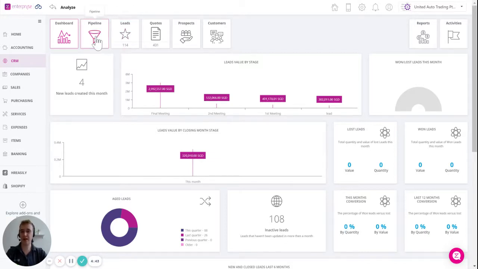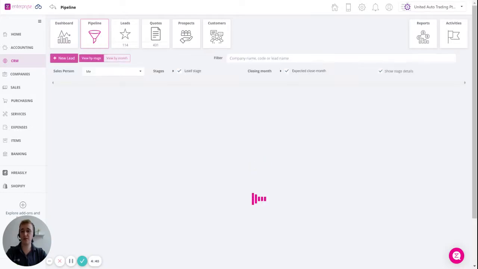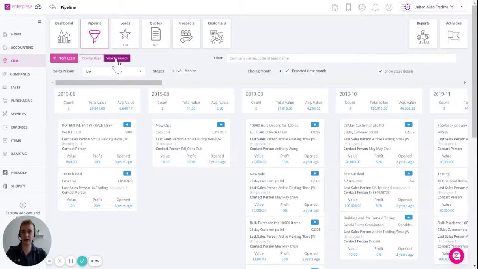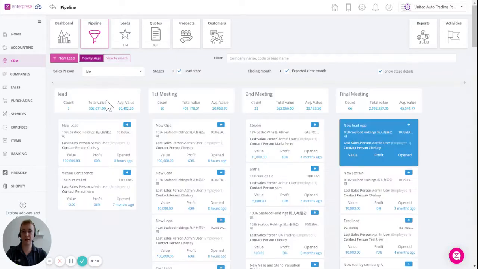We're going to start here within the pipeline itself, and this is where you can view and manage your open leads to see how they're progressing through the stages of your sales cycle. You can set filters to view by stage or by month. These will change the columns that you see at the top of the pipeline just by swapping at a click. By month, you will see the month as the column, or if I click on by stage, we're going to see our lead, first meeting, second meeting, and final meeting.